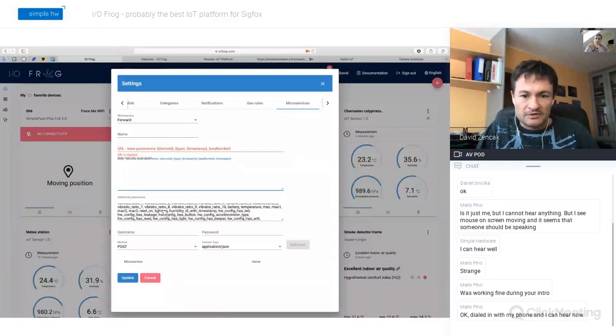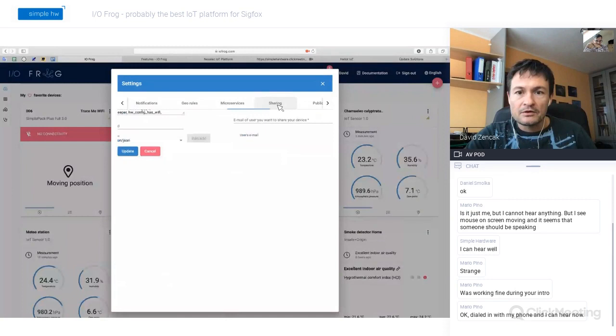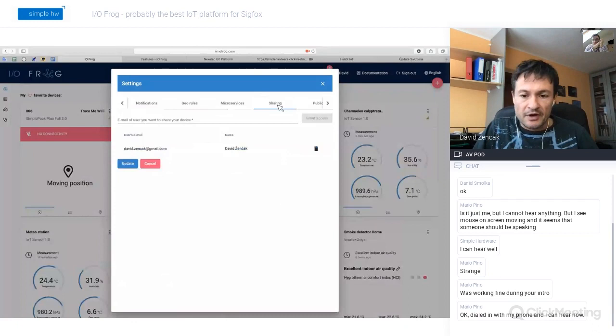Sharing. In the simple case, you are the owner of the device. You can do whatever you want with your device. But there are situations where you need to share a device with a colleague that also has an account in IOFrog. So here you enter his or her email address, and you grant access to such a user. And from that time, this particular user will see your device.